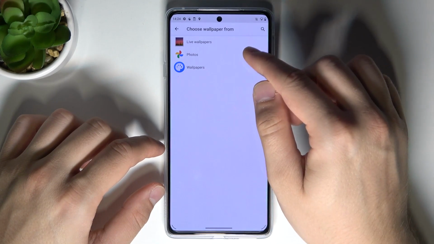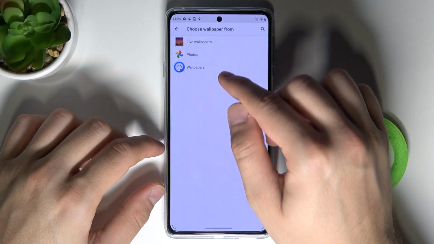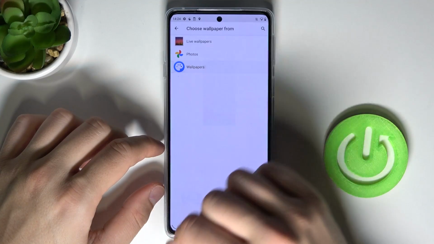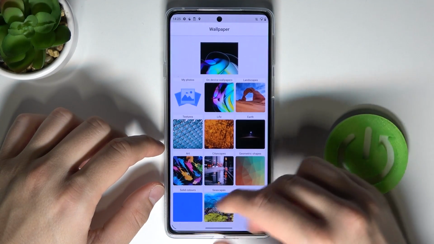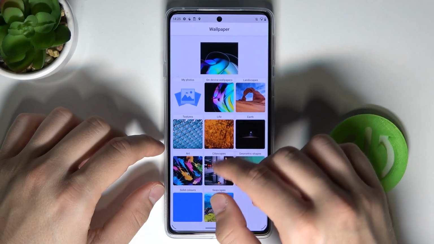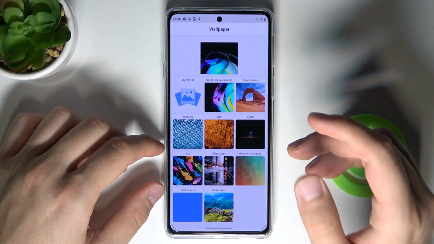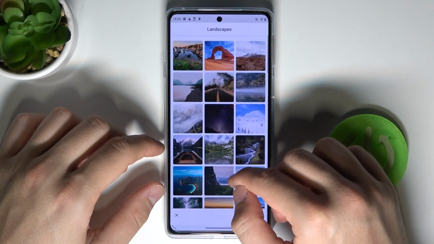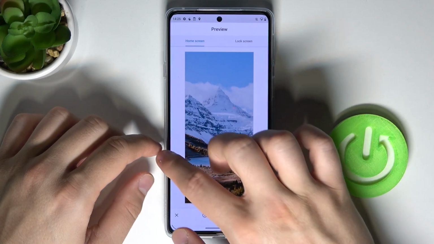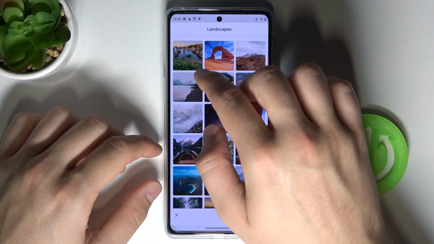Right now we can pick live wallpapers, Google Photos or stock wallpapers from the device. And right now we are able to pick the default picture or your photos. I'm going to set landscapes. And I would like to apply, for example, not this one, I would like to pick this one.